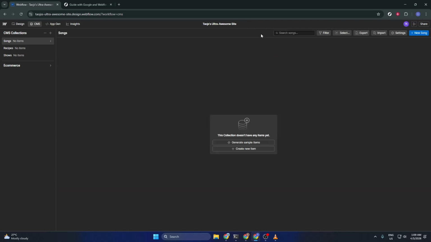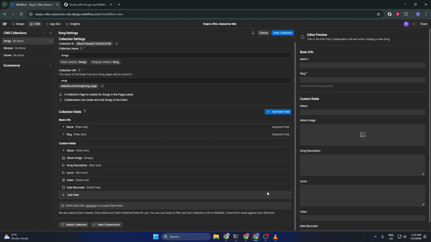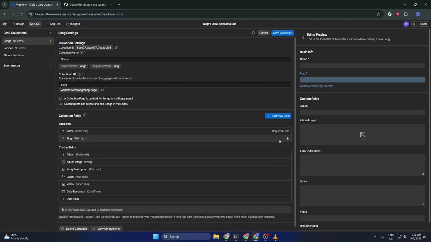After the collection is created, open its settings to explore how the CMS works behind the scenes. Here, you can review and adjust fields, set which ones are required, fine-tune the collection slug, and see how items will connect to your template page. This is also where you'll manage advanced options, like referencing other collections for categories or authors.